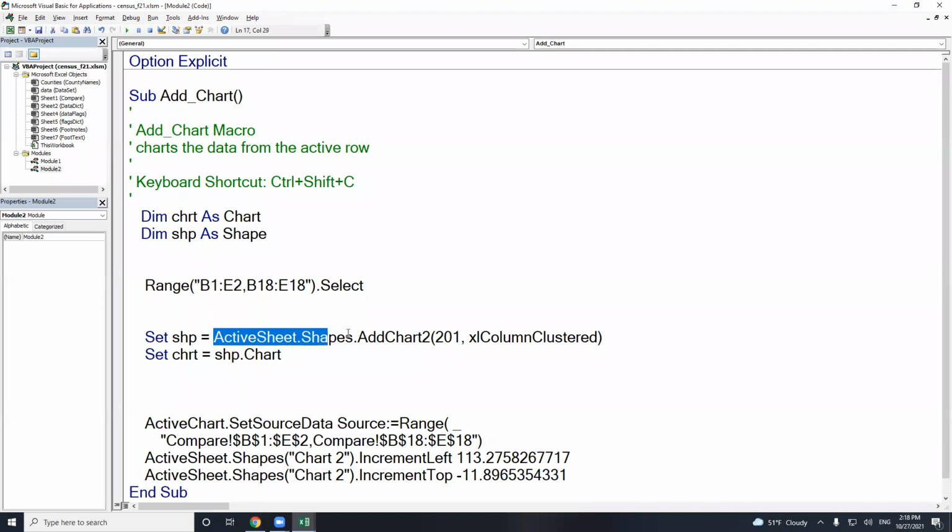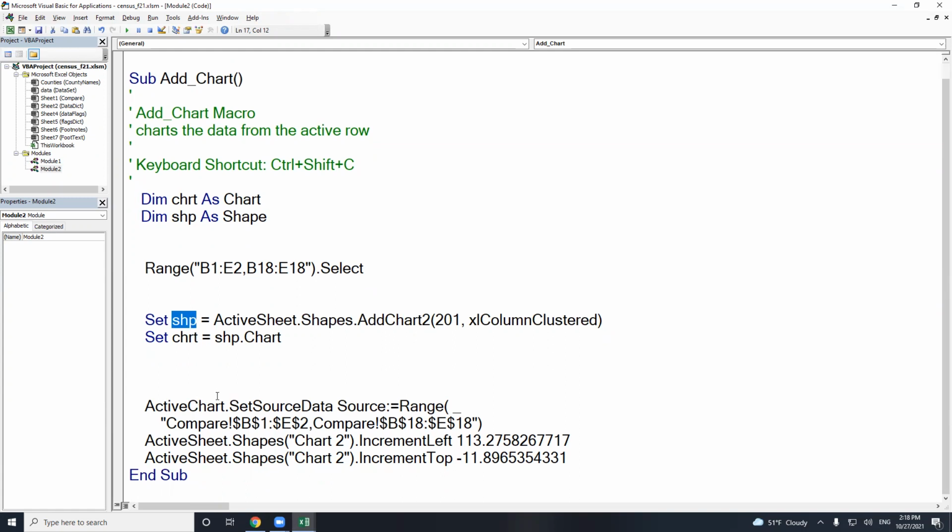And so when we call the addChart2 method, it's going to return a reference to where the chart's created. And we're just capturing that. It's going to return a reference to the shape that's created that holds the chart. And so that's going to allow me to then just refer to that. Okay, so now, yes, go ahead.